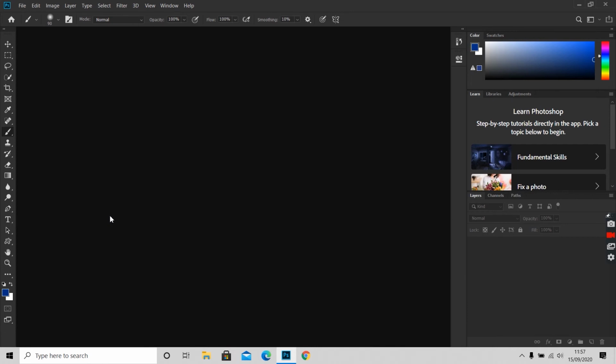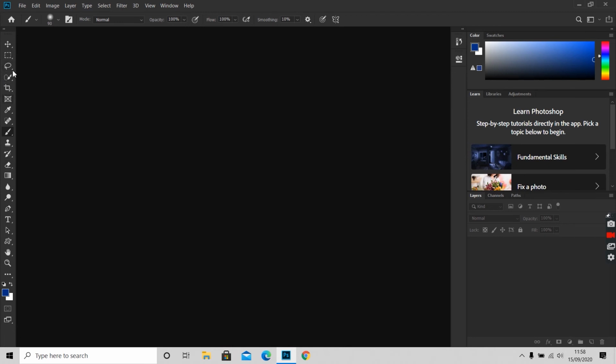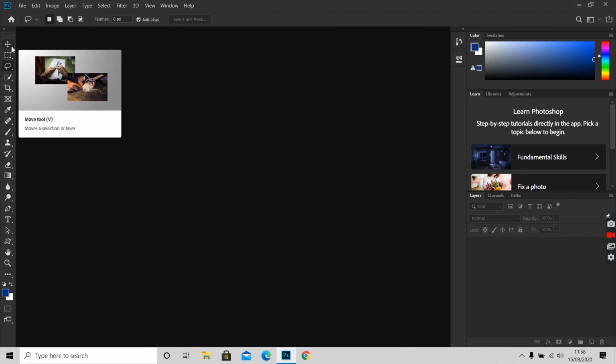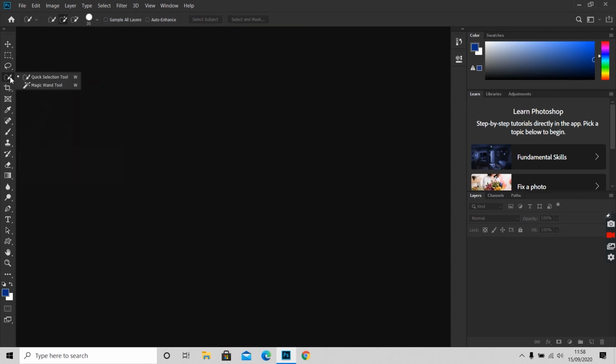So now have a look at the interface. At the left corner we have this panel having tools. This is the toolbar or the tool panel. As you can see, we have a lot of icons on this panel. To activate a tool, we must click on it like this. Or you can even press the shortcut key for the tool, which is given here. Like for the quick selection tool, we press W.